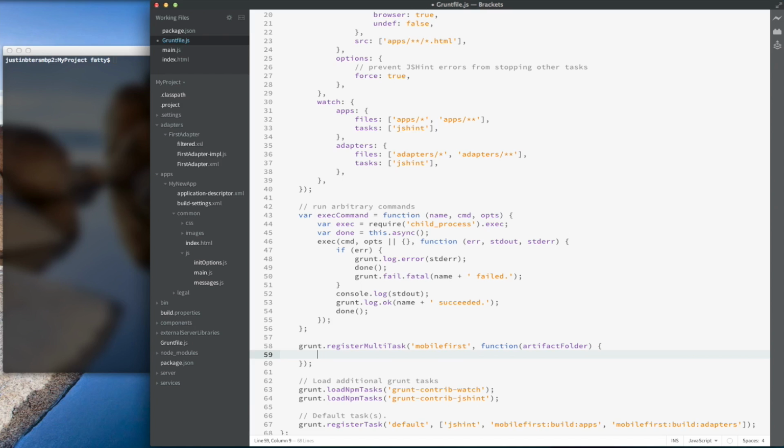Now, to do this, I'm going to use the exec command function that we implemented just prior. But if you'll notice in the exec command function, we use this. And I want to make sure that this is the this that I want it to be when it runs. And so rather than invoking the function directly, I'm going to use the apply function to make sure that the this is the this I need it to be, which in this case is this. The second argument to apply is the arguments that we want to pass into the exec command function, passed in as an array.